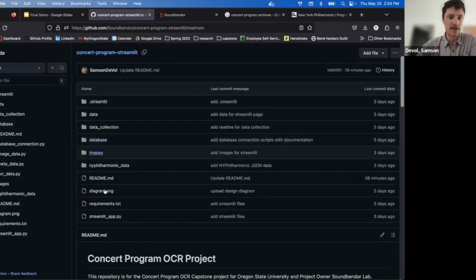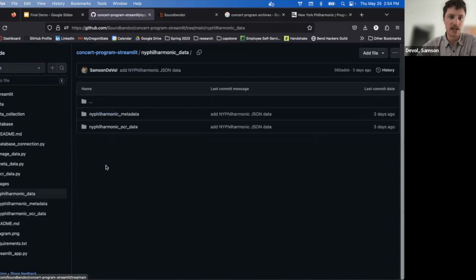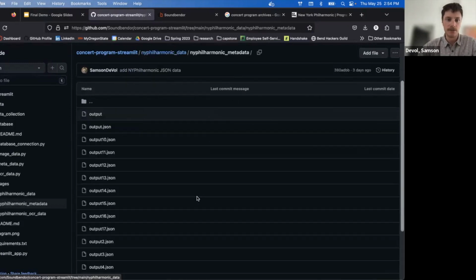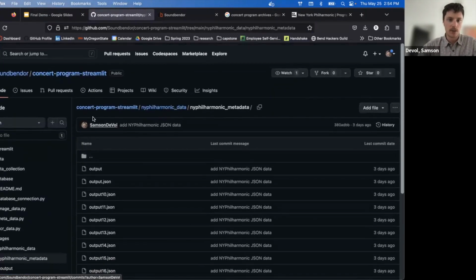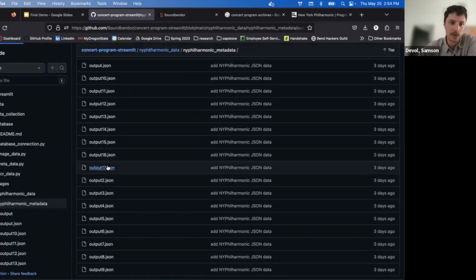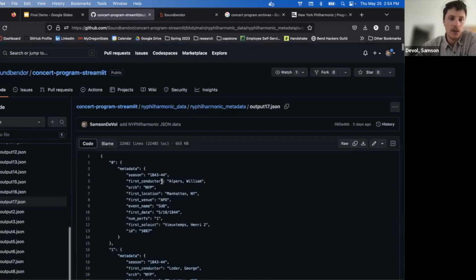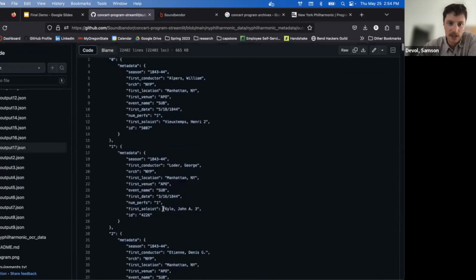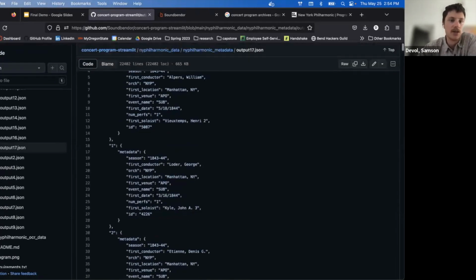So back here, we're going to have our New York Philharmonic data from our web scraper. Here we have a bunch of output JSONs. For example, if we look at one with metadata, you can see that each of these is a specific concert program.